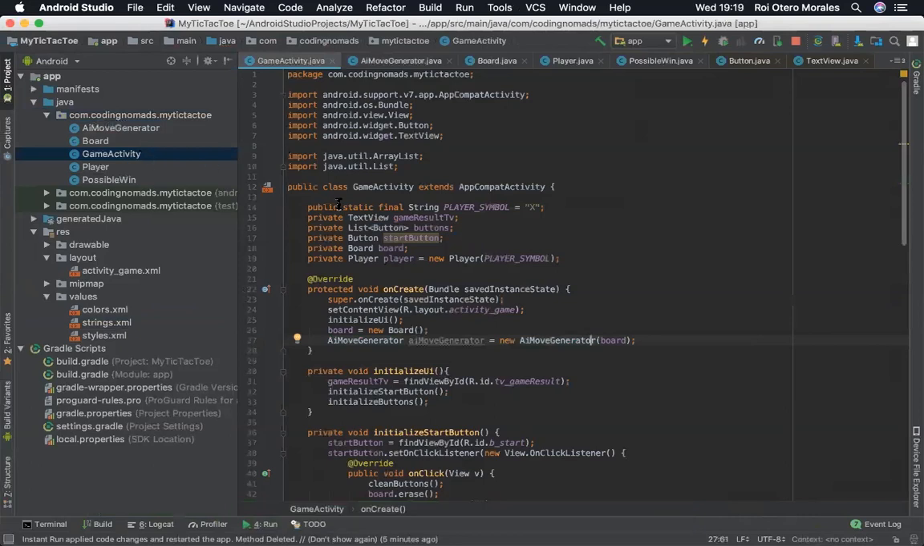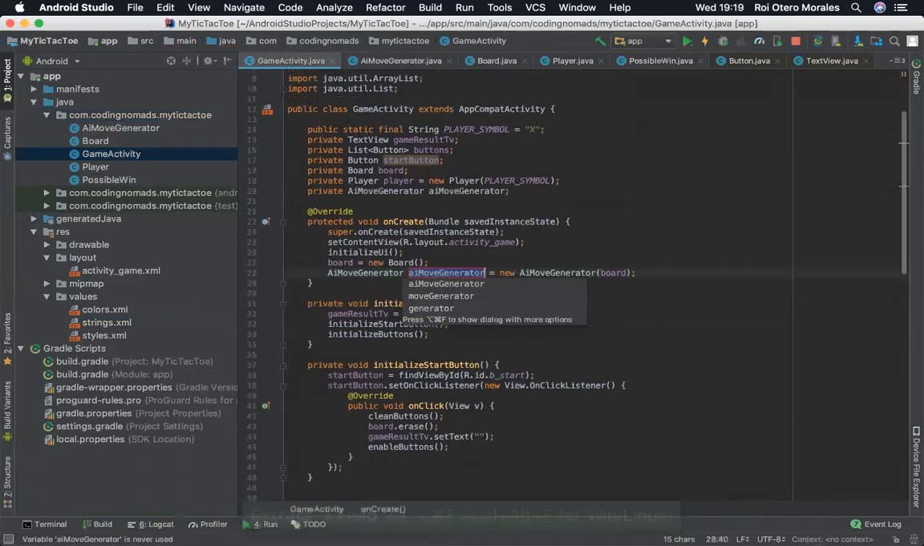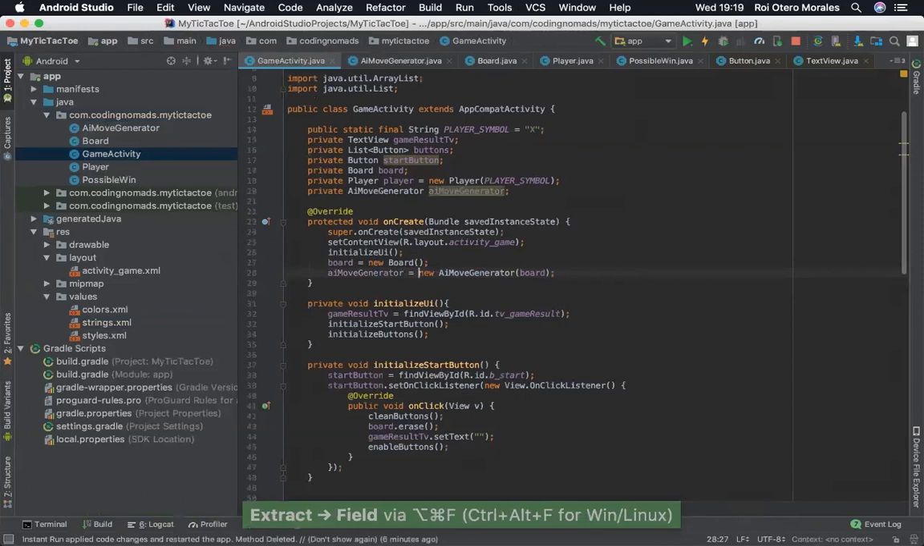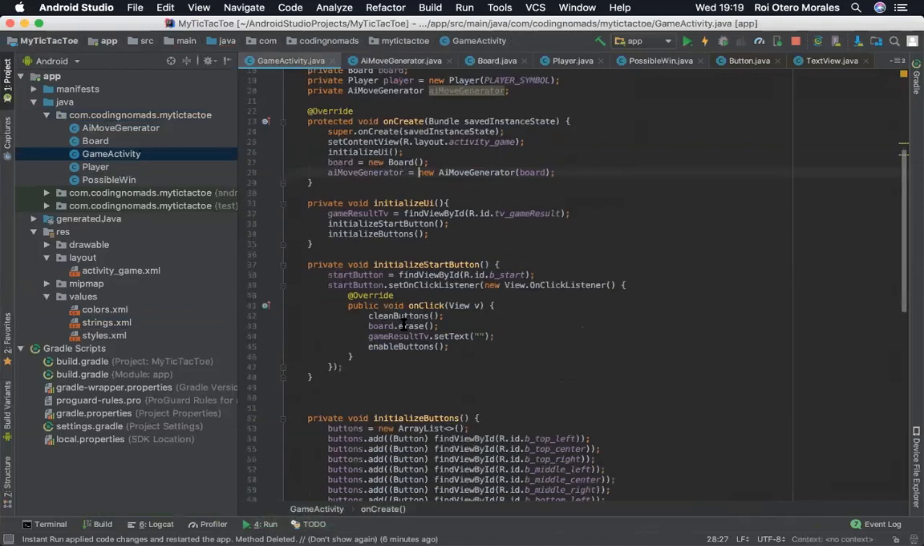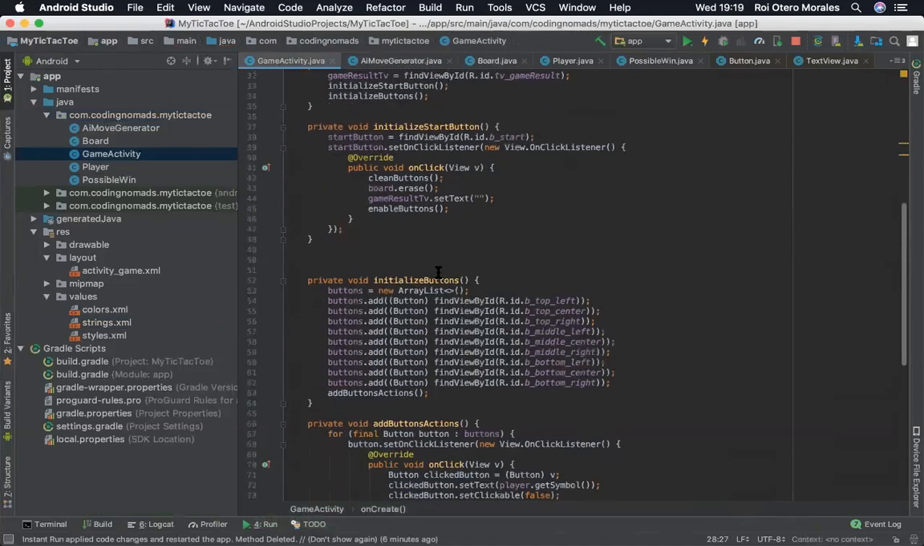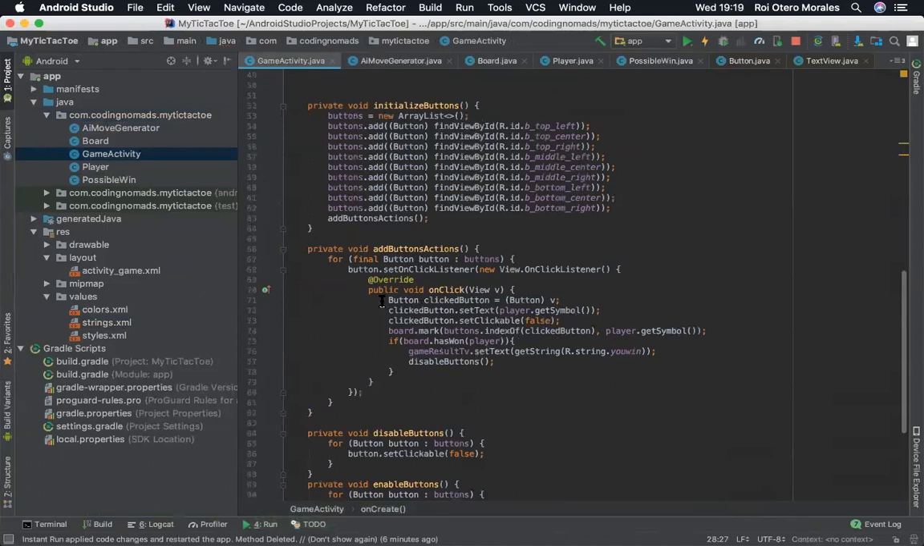Okay, so let's come back to the activity, and let's use this generator. Let's make it a field. And now, for example, this is what we are doing when we are clicking on any button. I will try to make it a bit simpler because right now we have two players. So I'm going to make a little refactor of this.